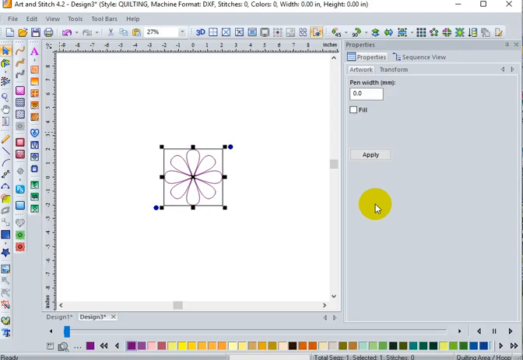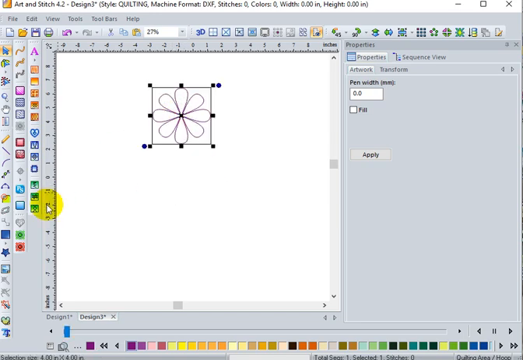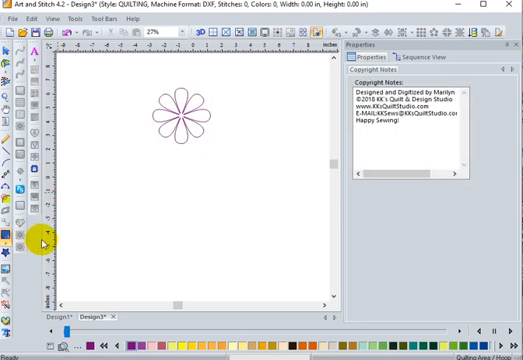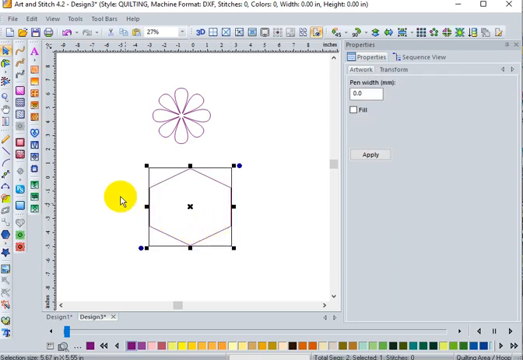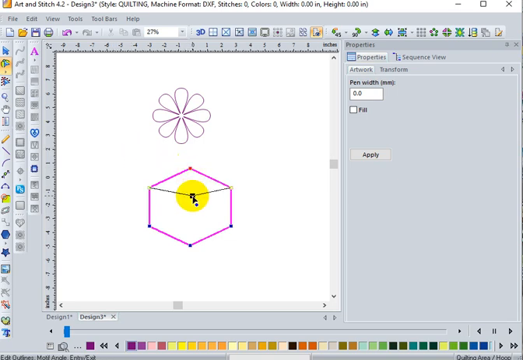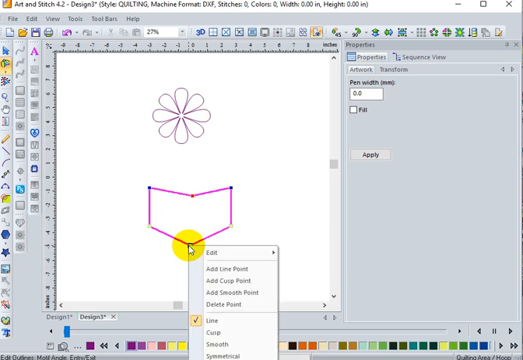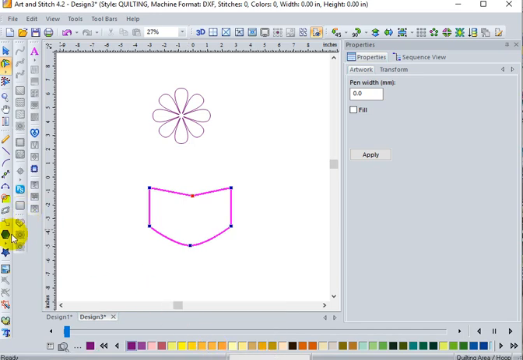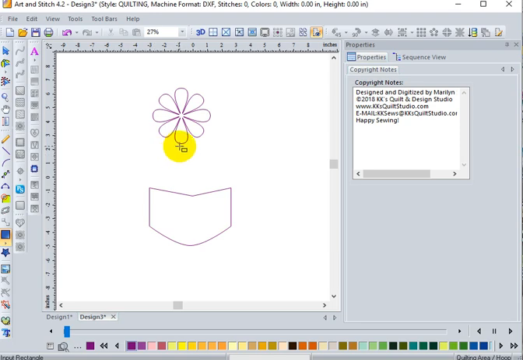Let's take a flower, and let's draw a hexagon shape here from our shapes library. And let's take our reshape tool, drag that down, right click on the bottom, change that to smooth, and let's go back and create a stem or a flower.